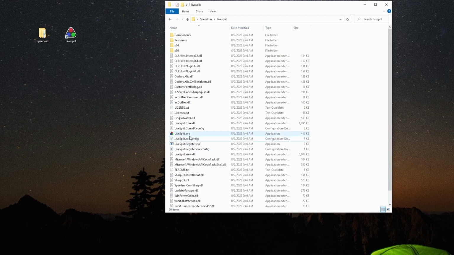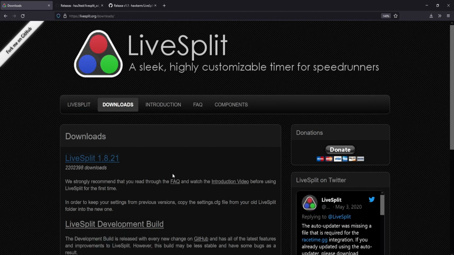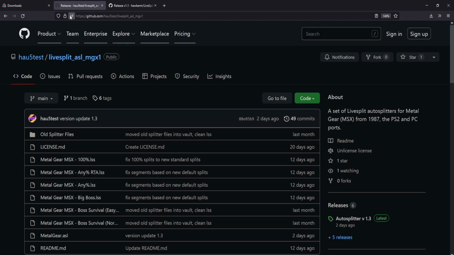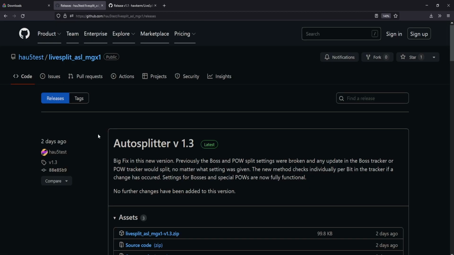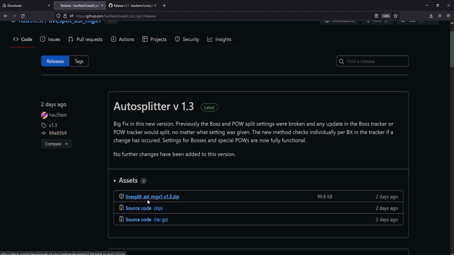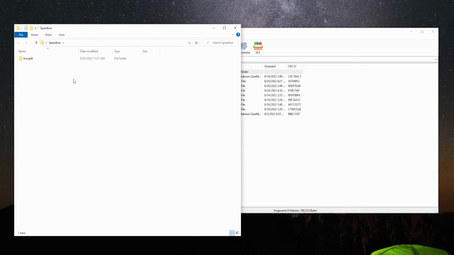Now that we have Livesplit, we just need to get the Autosplitter for it as well. Close this folder, and let's go back to Firefox. Now we want to take a look at my GitHub here for the Autosplitter release. There are plenty of files here, and I would recommend you download them via the releases. Just click releases, and you can always see the latest release here on top. Download the livesplit_ASL_MGX1-v1.3.zip.